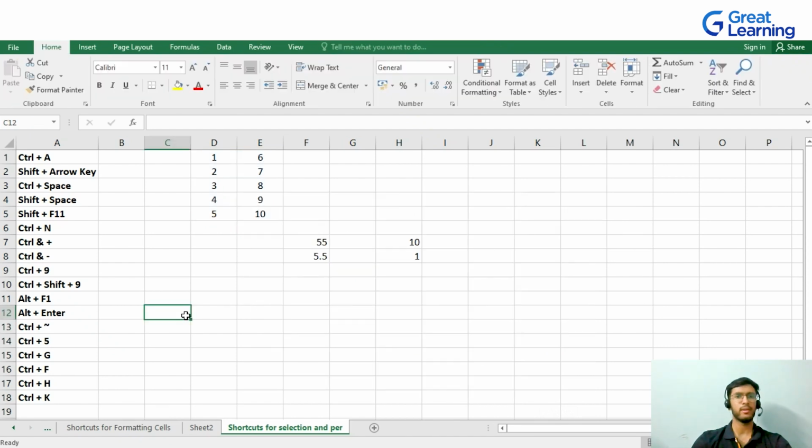Now moving on to the next shortcut key, that is Alt plus Enter. So basically Alt plus Enter is used to enter a new line within a cell.